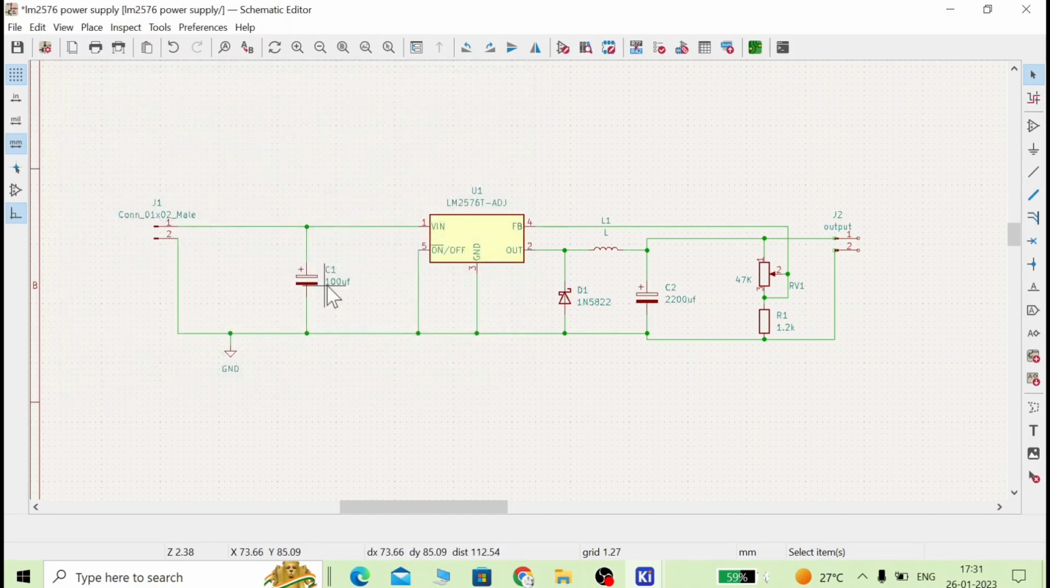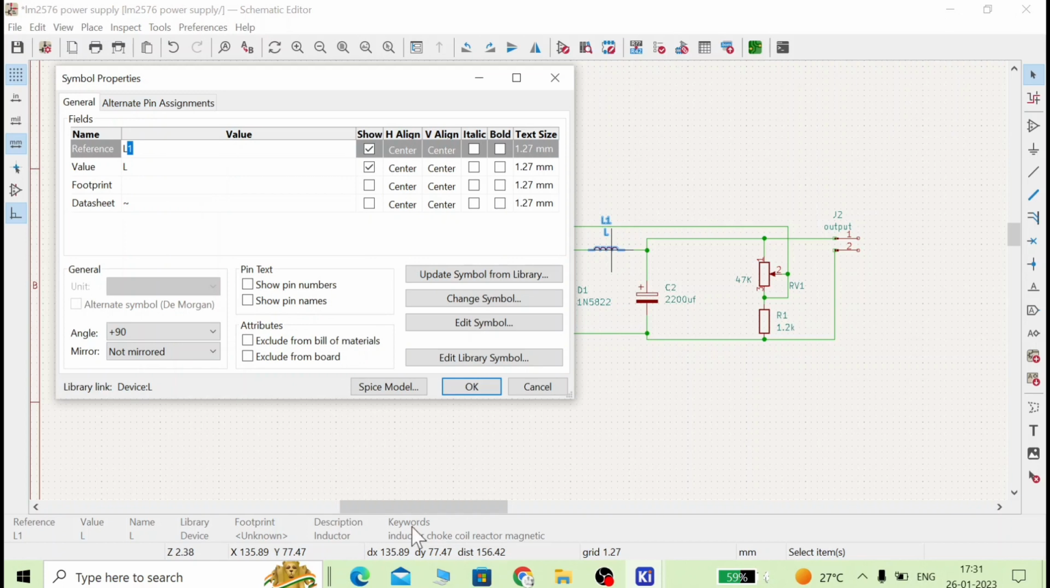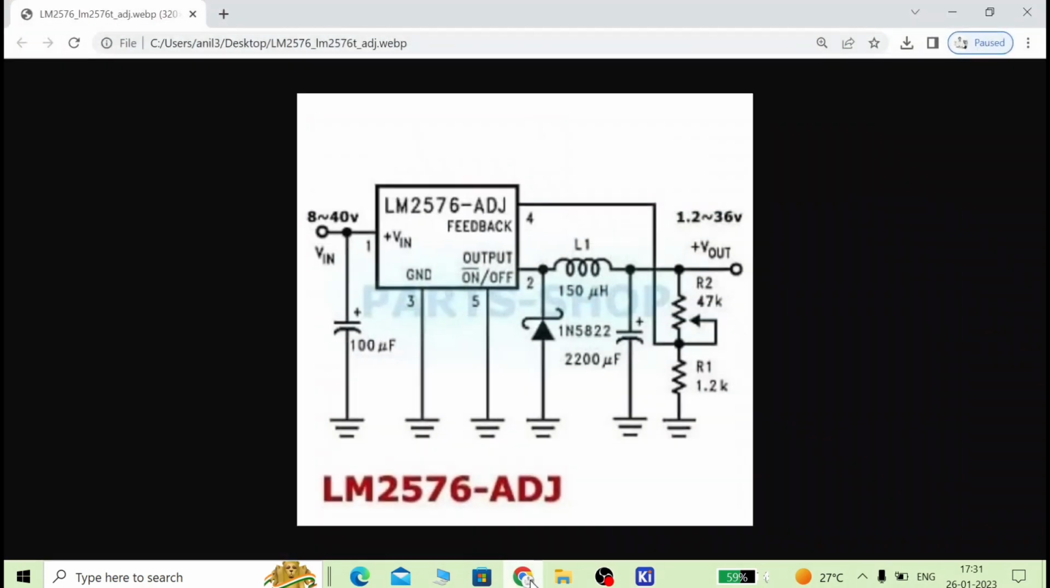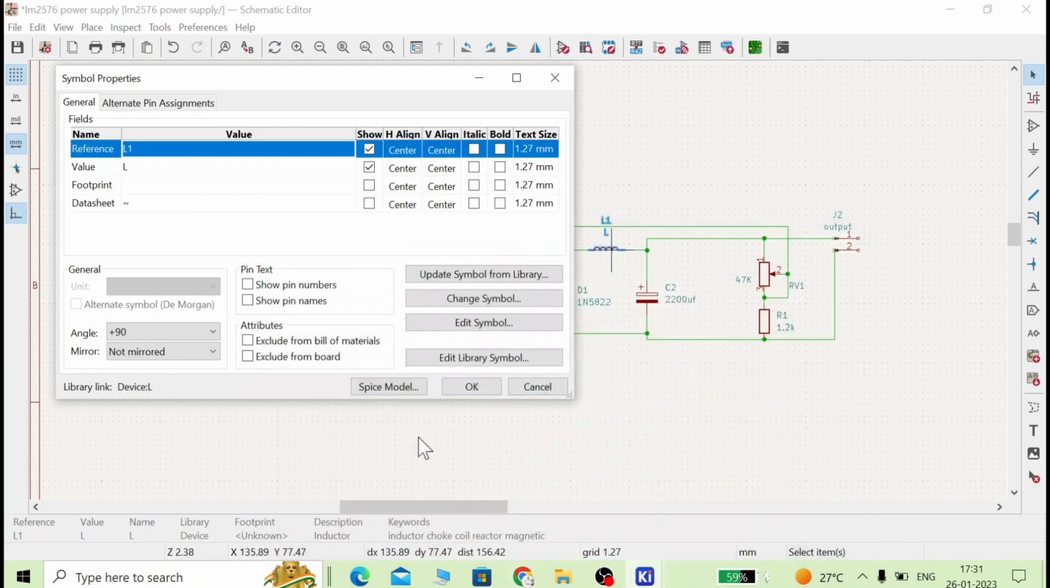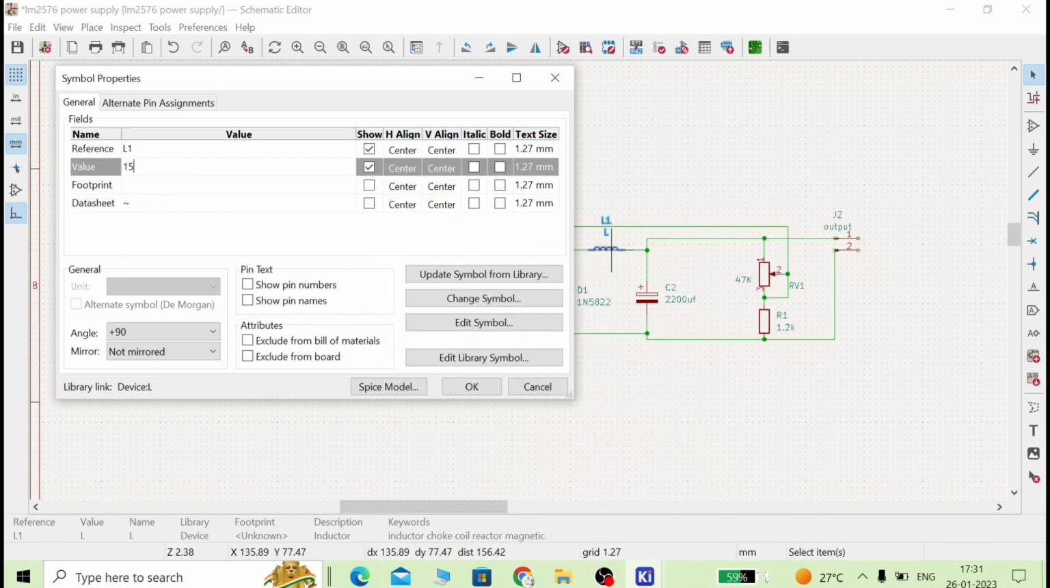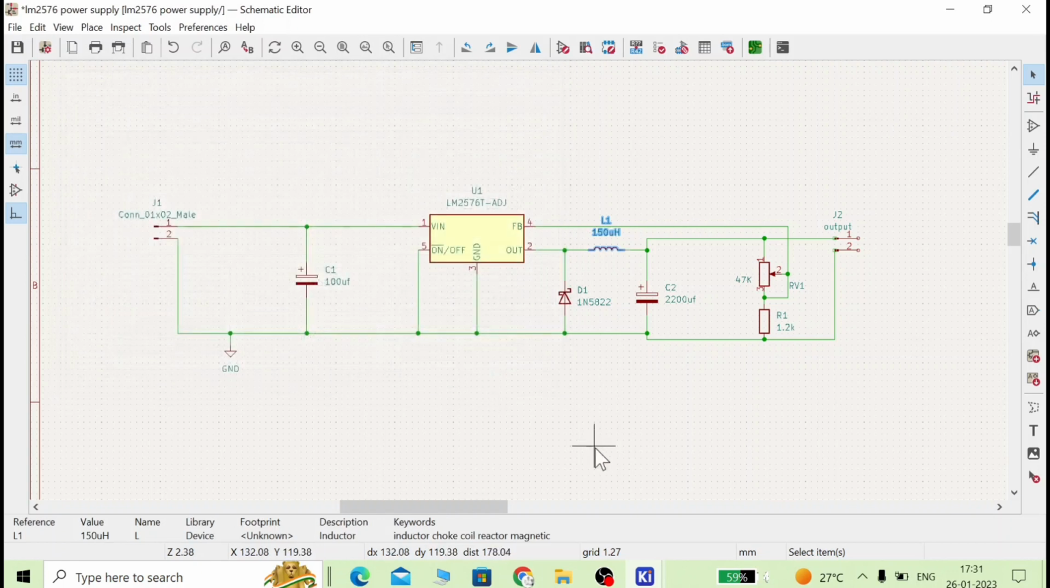After that you will see C1 written, U1 written, L1 written, and the values are all written. Here we have defined the L value, so the inductor value is 150 micro Henry. You can see here U1, or whatever you want, you can put it.